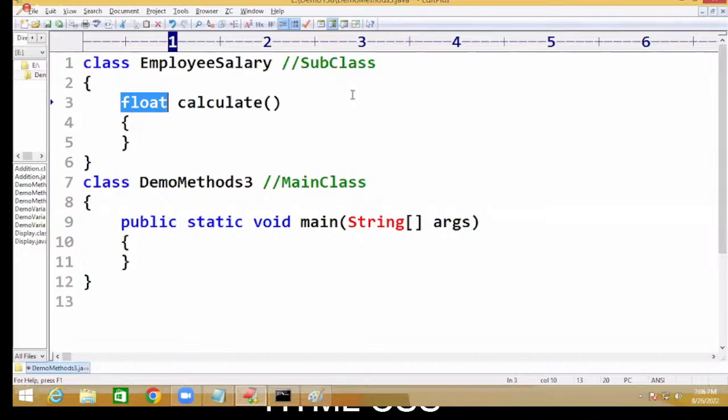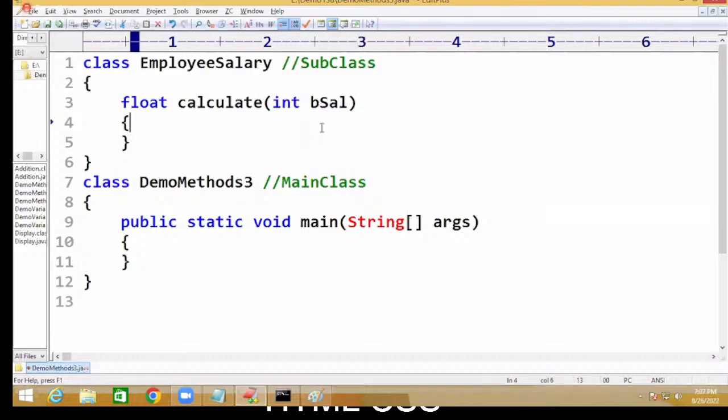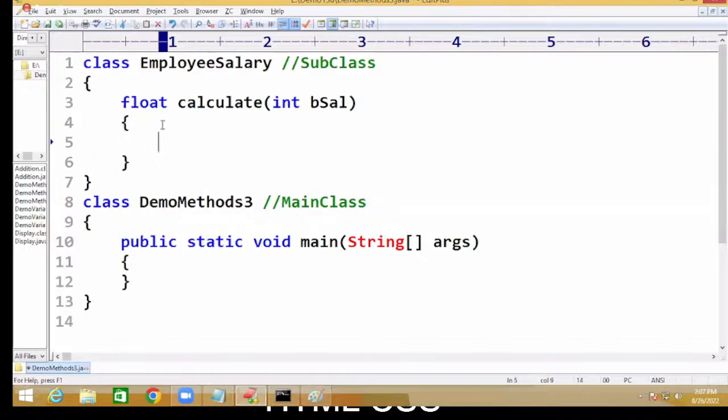Now I am calling the calculate method a return type method, because void is not there. Void is replaced with float. Why did I take float? Is there any reason? Yes. The calculate method will take a basic salary. Now, is this method with parameter or without parameter? With parameter. Basic salary is the parameter. Clear, everyone? Right.